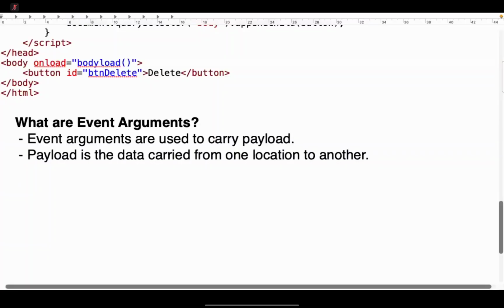In software technologies, if data is transported from one place to another, the data is called payload. So data transported from one location to another is payload. So event arguments are used to carry the payload. For example, I will show you one small point here.